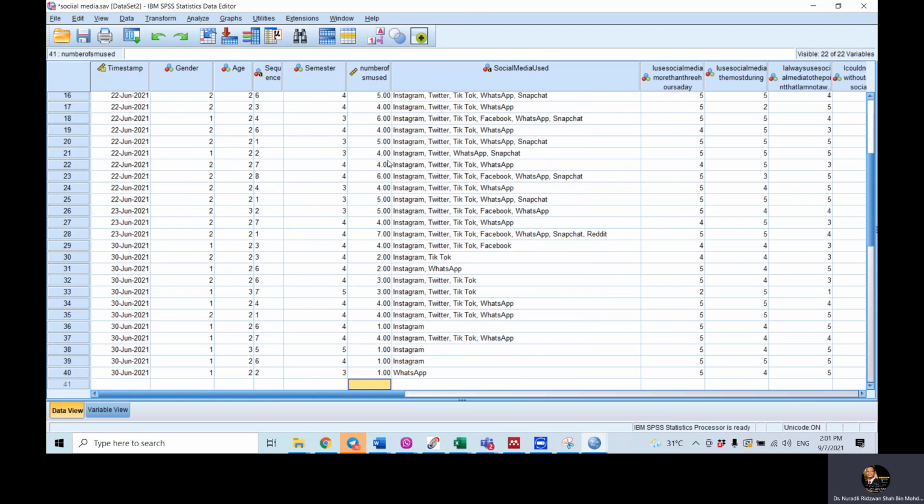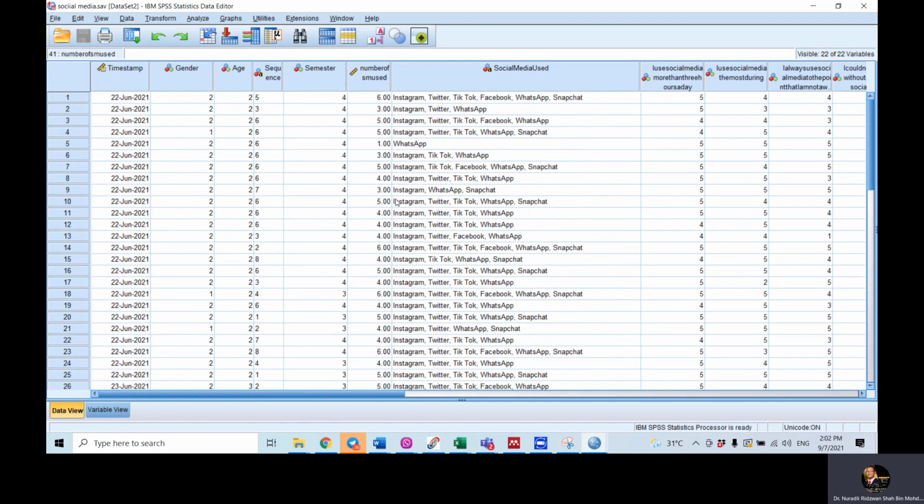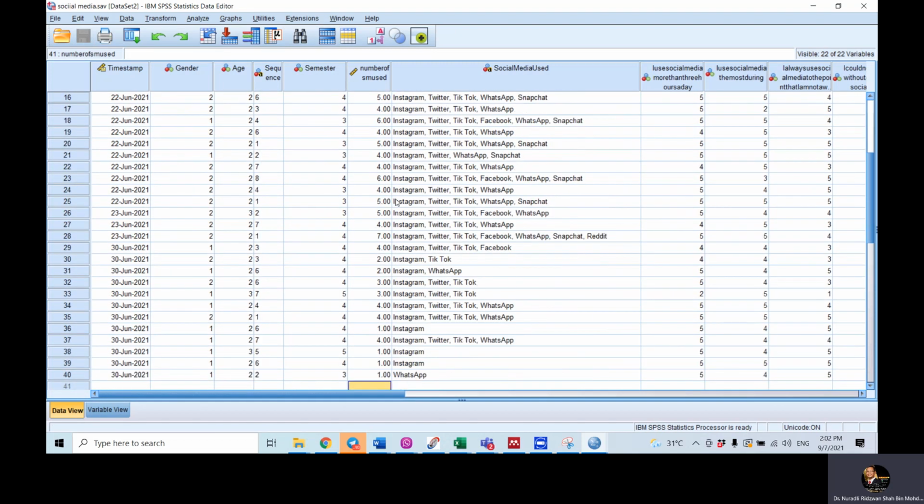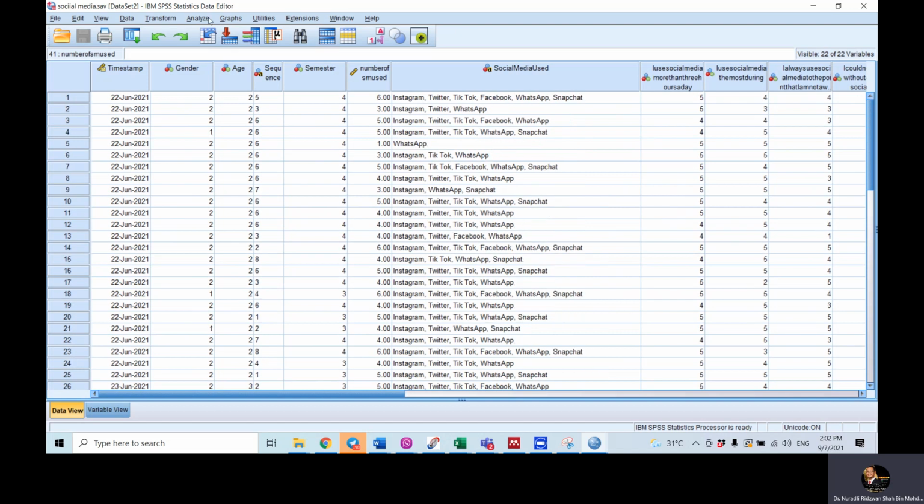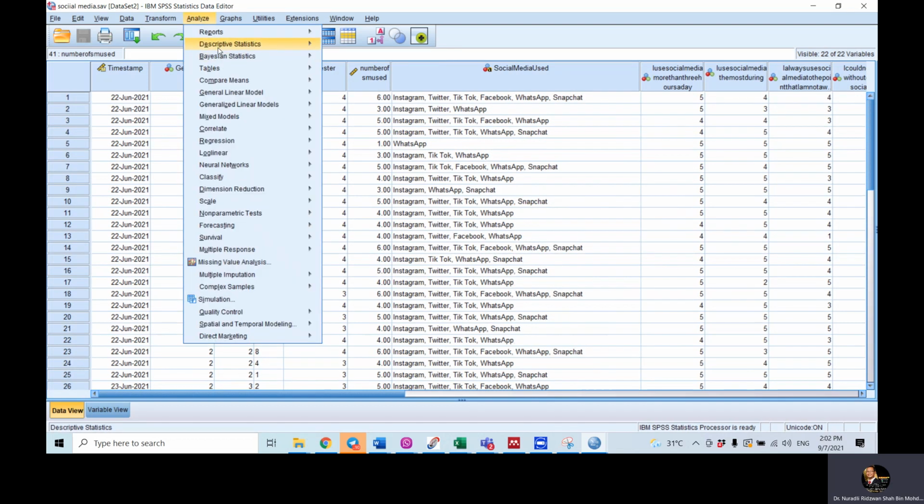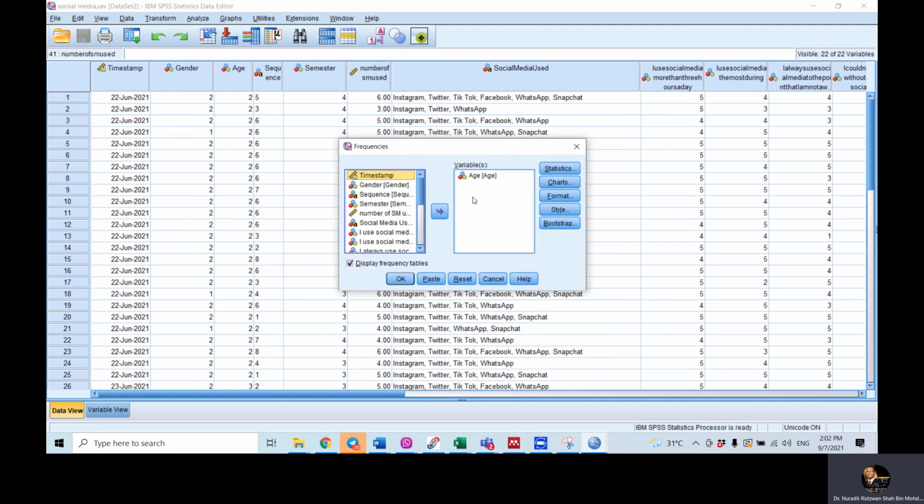Okay, so now you need to save this first. Now your data is ready for analysis. What you're going to do, basically, normally we will just put a descriptive analysis first. You can look at your data and see your descriptive analysis.